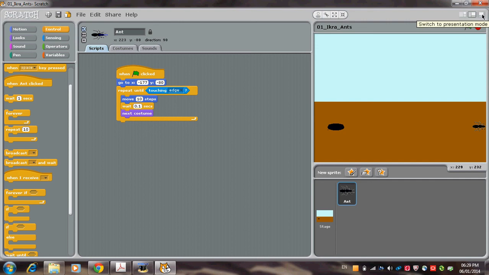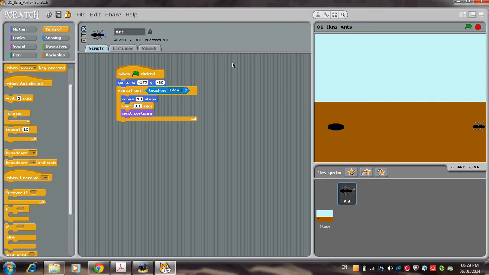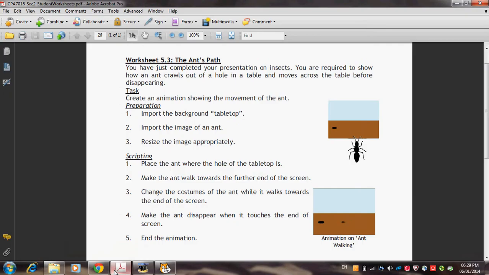This is the full screen mode on the top right corner. So you can press this and you can press the green flag. As you can see, it is continuously changing the costume while it's moving. We are not done yet. Let's look at the next task.